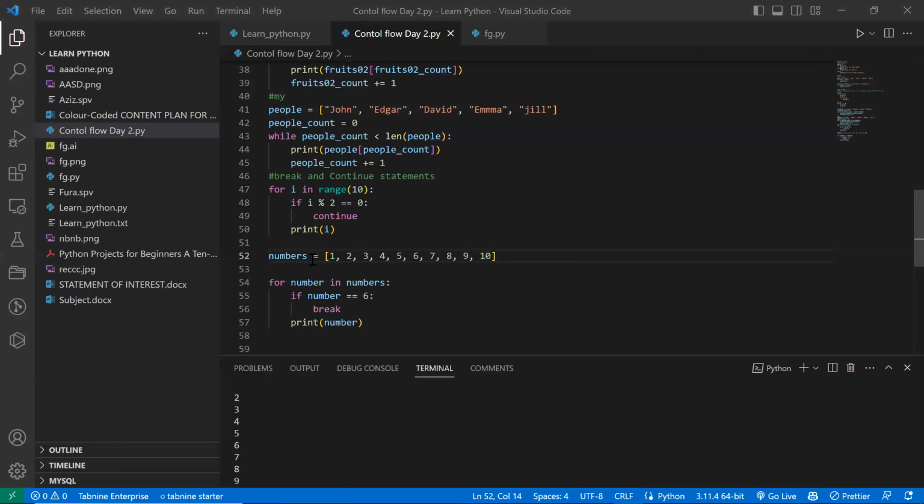I said for i in range of 10, if the number in this range divided by 2 is not 0, continue. So it printed all the odd numbers in this range. For the break, I made an array of numbers, and I said if it is at 6, you break. So it printed all the numbers before 6 and broke when it was at 6. That's what I did, sir. Okay, thank you. Am I clear, Edgar? Yeah, you're very clear now.